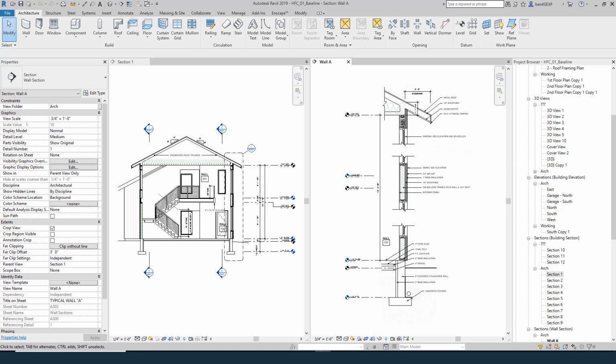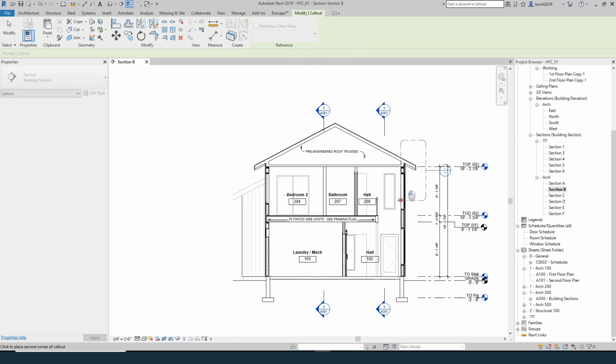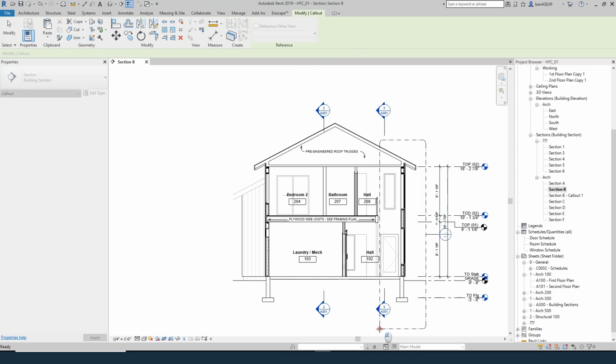Let's get started. So I'm going to show you two different ways of creating these callouts. And note that I have turned off the view template right now, so that I've turned off that filter just to make things a little bit easier. The first way we're going to do it is just create a callout directly from this section. So I'm in section B. If we go up to the view tab and do callout, I can just sketch a rectangle right now.